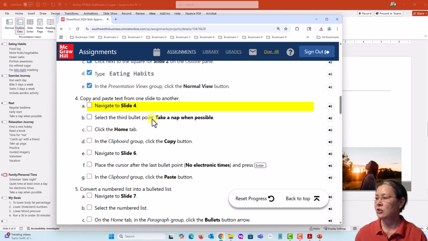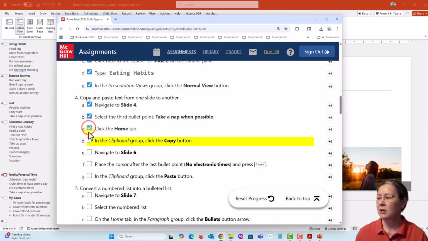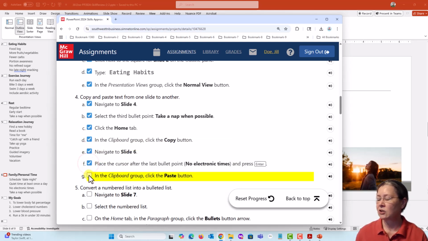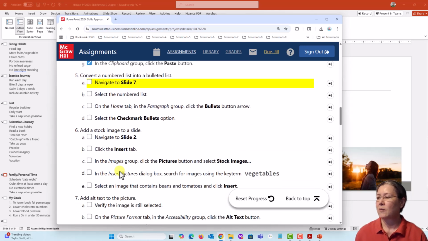Here are my instructions. Did we accomplish all these steps? I think so, but we didn't have to go to the Home tab because we know Control-C. We didn't have to go to the clipboard because we know Control-V, as in victory, for pasting. On to step number 5.